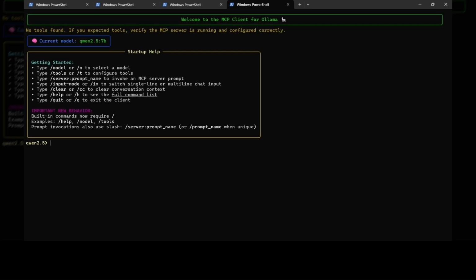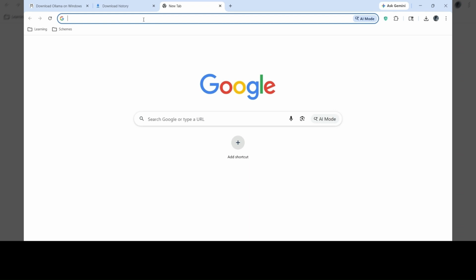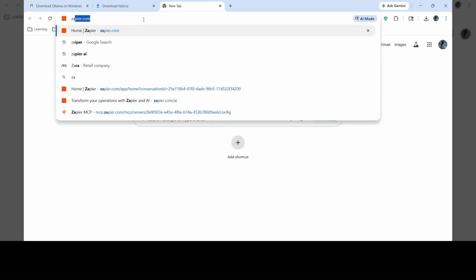And see, by default it's going to have this model. We will show you how it's going to use a different model and how it's going to connect with the MCP server. Now we are going to use Zapier.